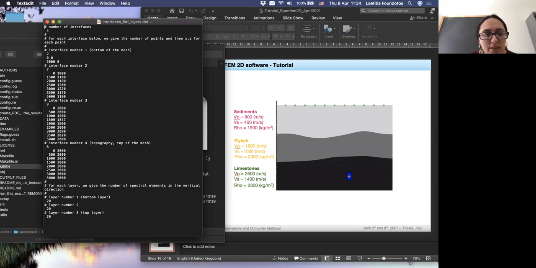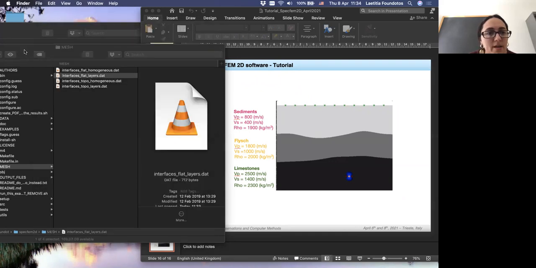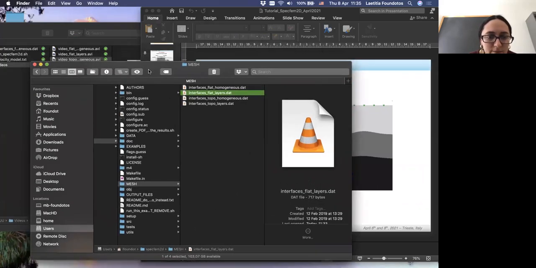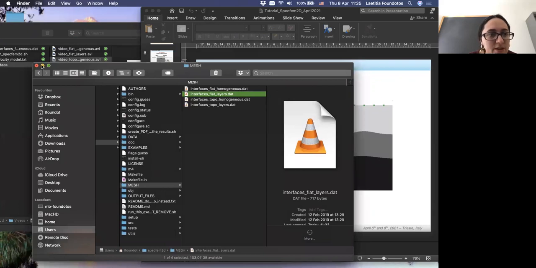And also I have to indicate for each part the number of elements I want to have. So here, for a total of 60 elements along Z, I indicate to the program that I want to have 20 for each layer. So 20, 20, 20. So we are good. We have 60 elements along the vertical direction. And that's it.